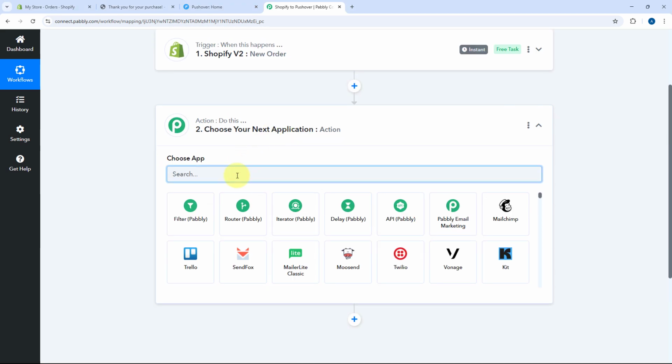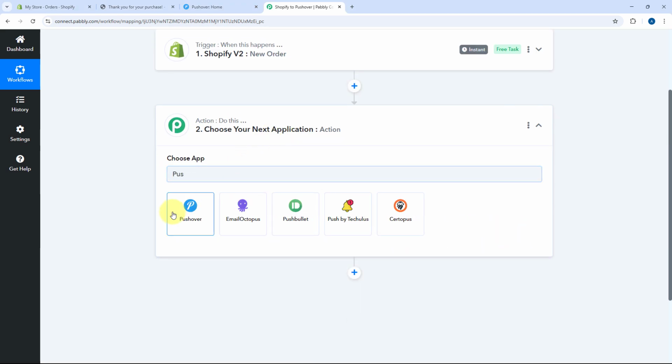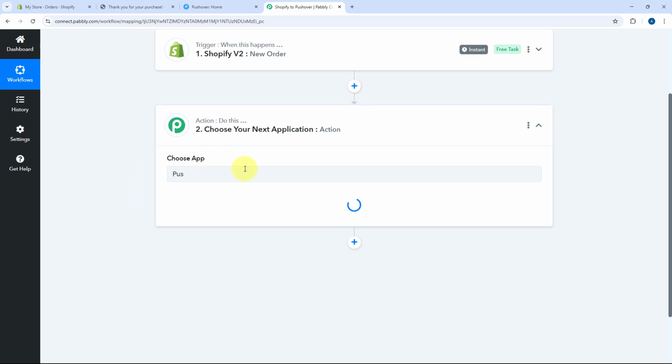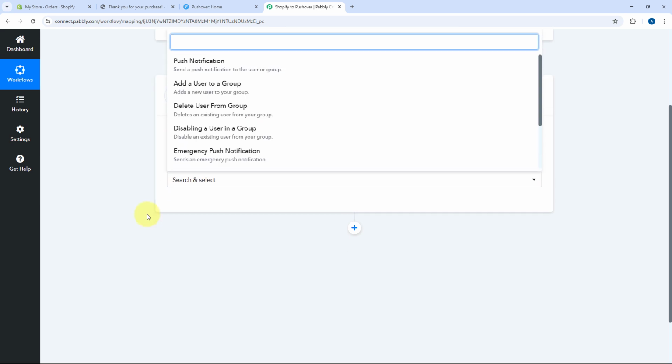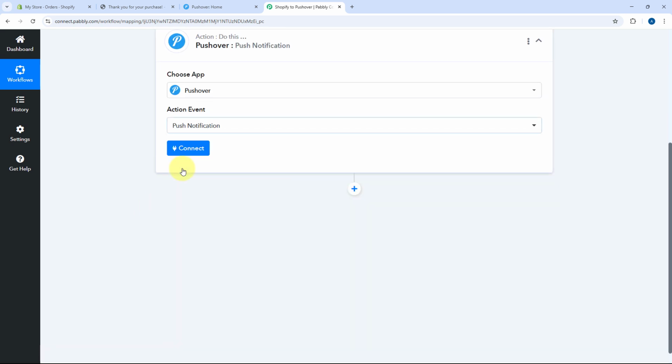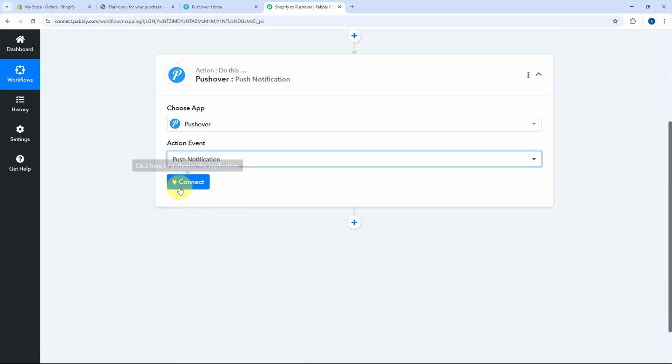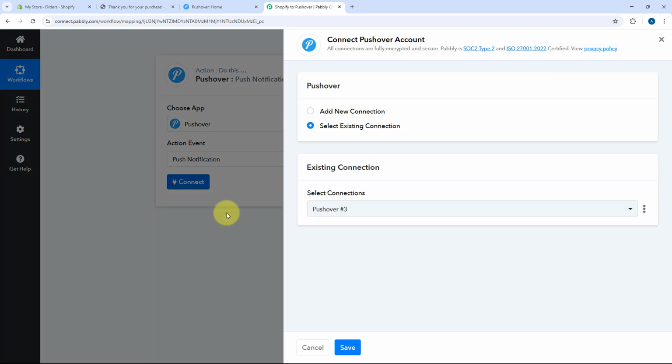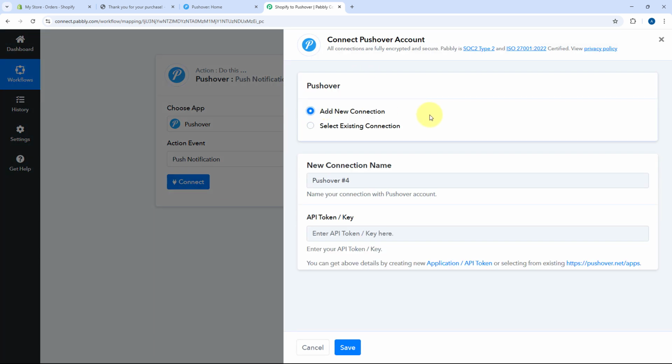So let's see this. We will just scroll down and here we will come to this action step. And here in Choose App, we will search for Pushover over here. Just select it. After selecting Pushover, here in the action step from this drop down, we are going to select the action event as push notification because we want to send a push notification over here. Then just click on connect and select add new connection. Now here we have to connect our Pushover account with Pabbly Connect. And to make this connection, we have to enter the API token of our Pushover account.